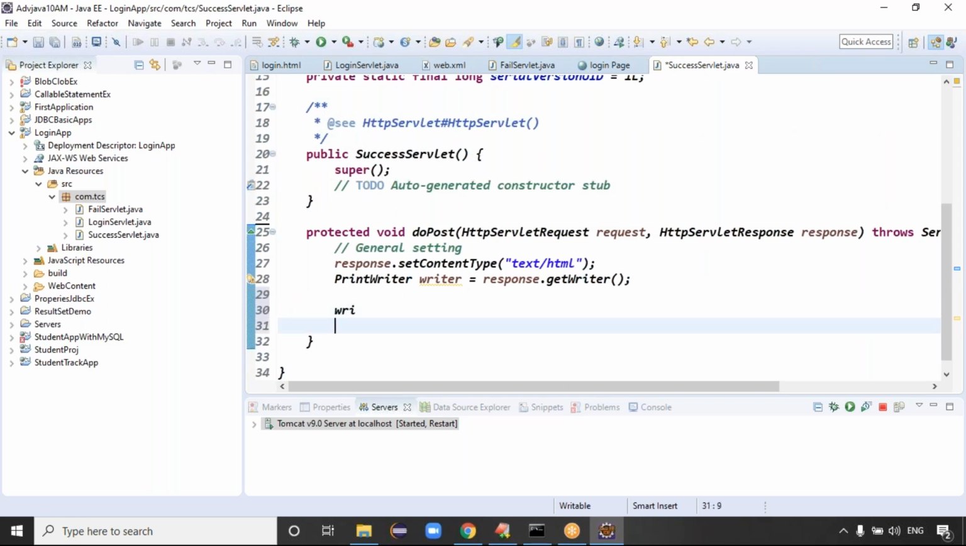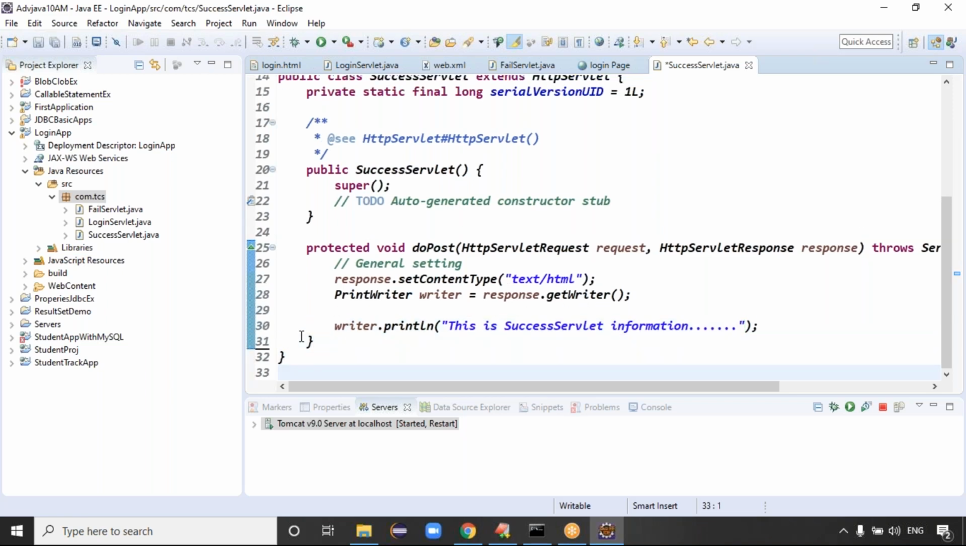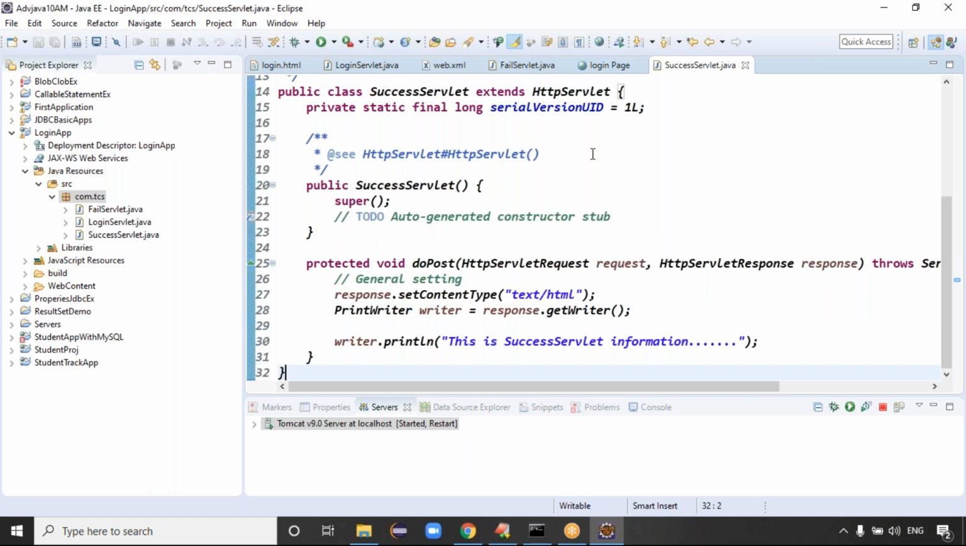Exactly. Then you can add some response in the response object: writer.println of. So tell me guys, what is this? Success or failure information, right? Exactly. A confirmation message, guys. That's it. In an application requirement, whatever data you require, you can write, but here I simply add data like this: success information, right? Exactly, guys. Is it clear now?